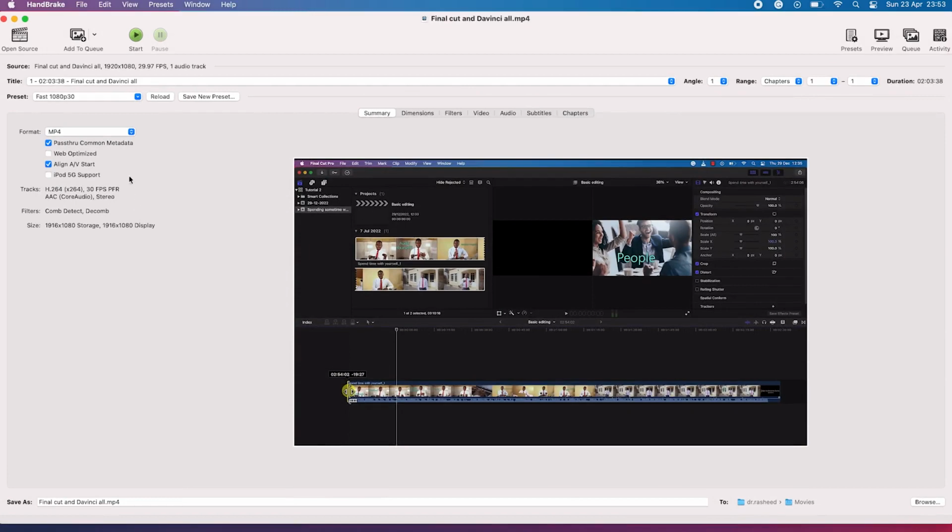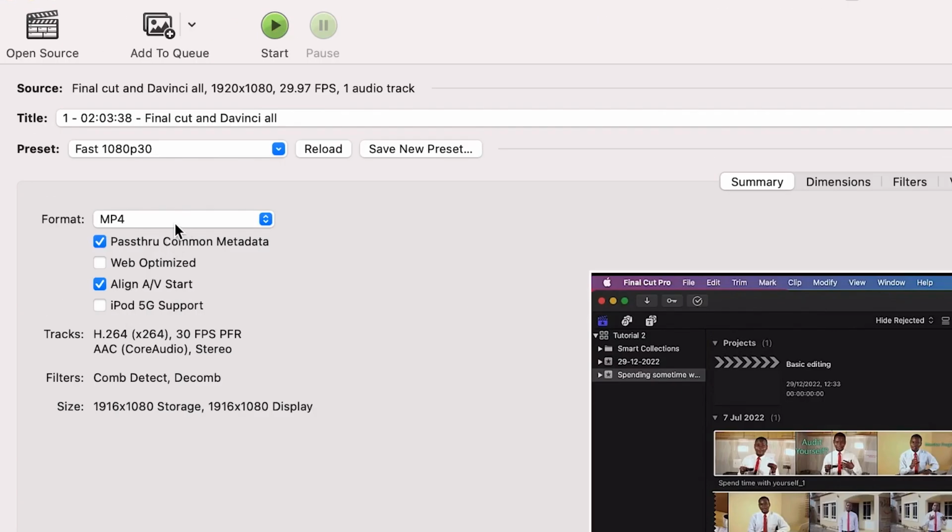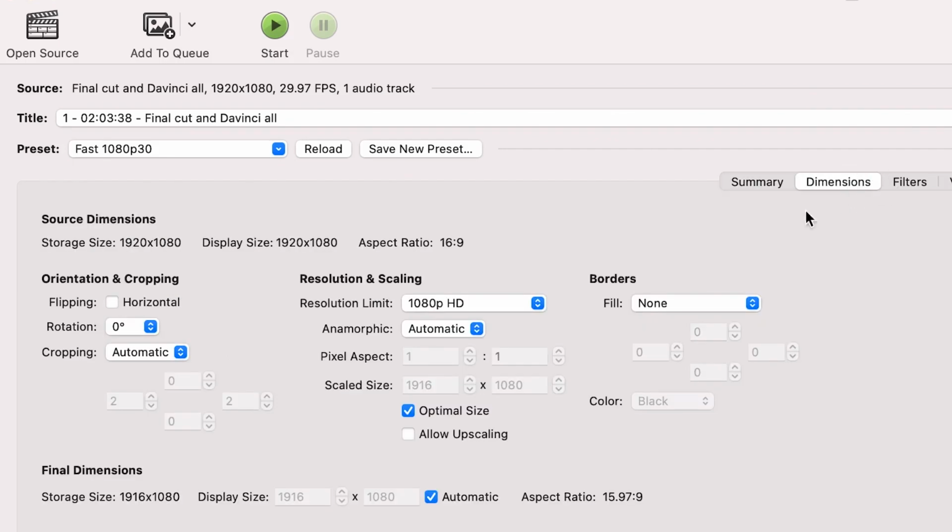So the first thing you should pay attention to on the left is the summary. At the summary, you can just specify that what you are targeting is MP4. This is the format. You can check, you can see MKV, you can see WebM. You can just go ahead and try if you want. But for this tutorial, the best setting is MP4. Everything here is kept at default. You can just go on to the next one, which is dimensions. For dimensions also, everything is kept at default.